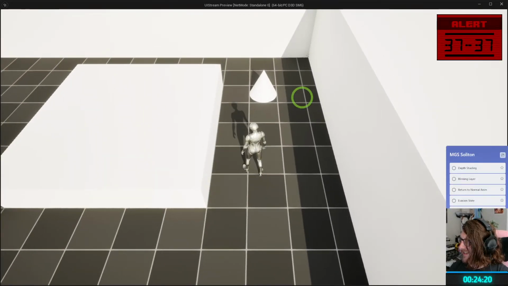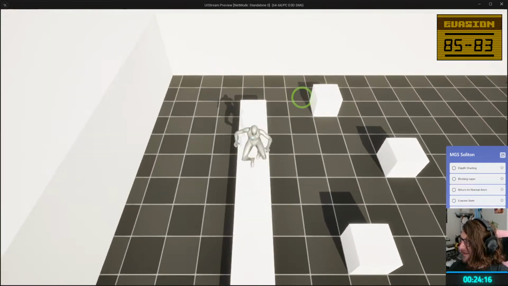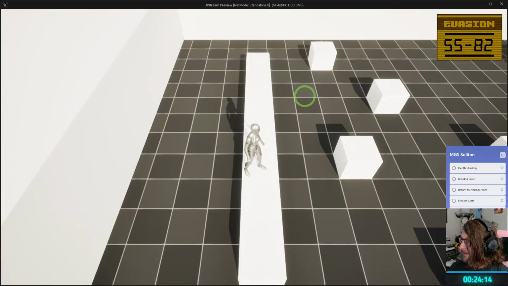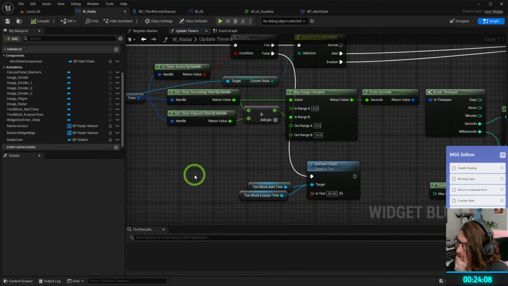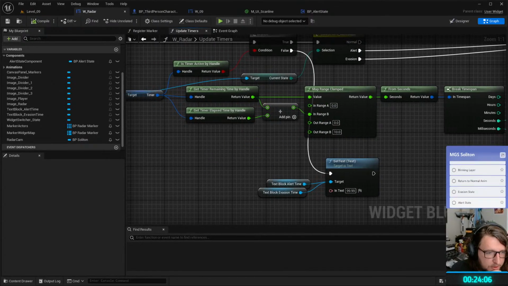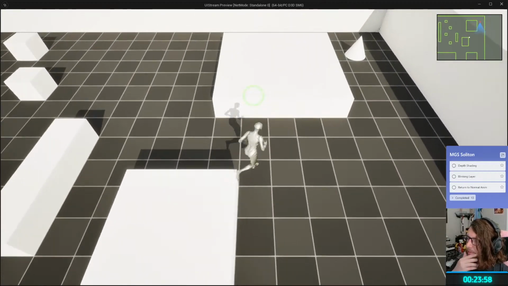You'll notice it actually goes down faster than 10 seconds, but it feels really cool. There's a little bit of flicker in there that you could fix at some point, but yeah, so that's our evasion. That's cool. Okay, so we've got our alert state, our evasion state. We've got this return to normal animation. So right now, let's do that one more time.